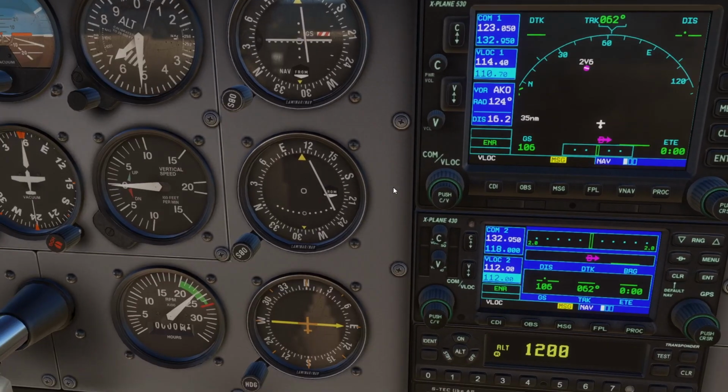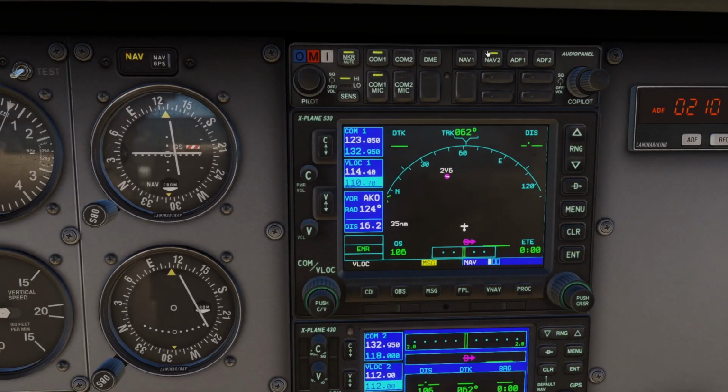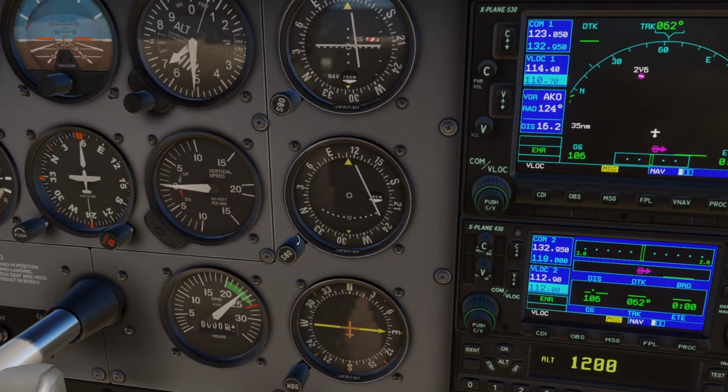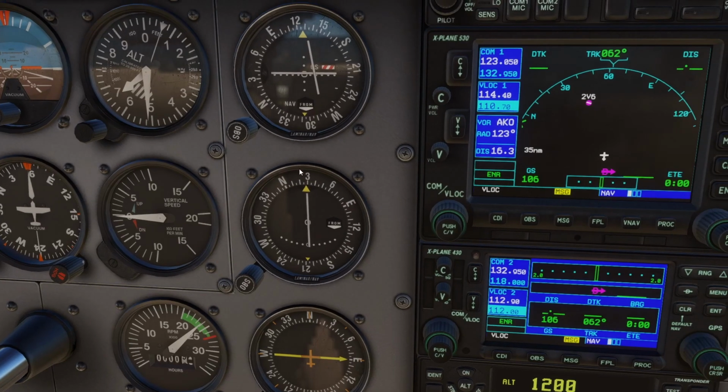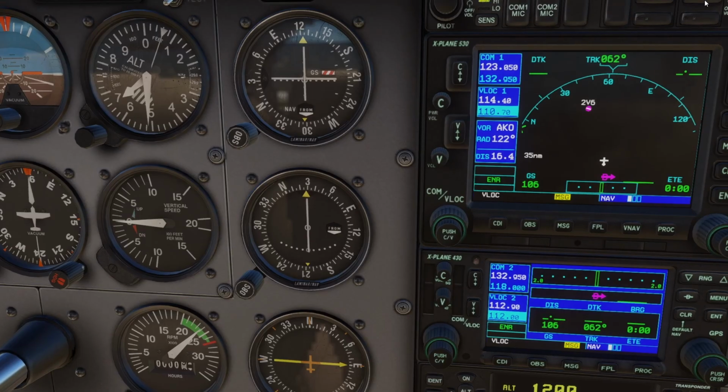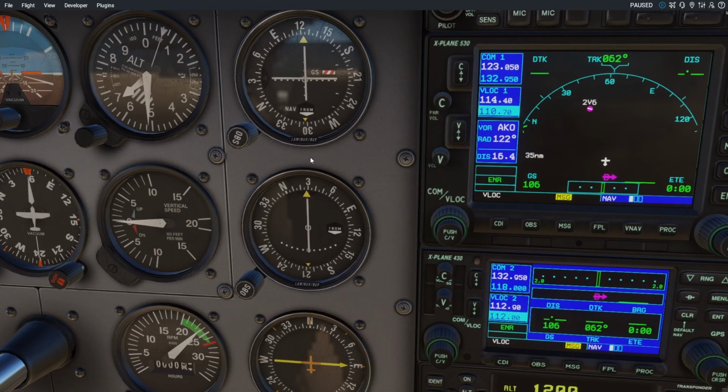And I've got to listen to Morse code. Okay, that looks good. And we will now center this with a from indication. And we'll find where they both intersect again. So I recentered the first one. And I'm going to pause the simulator here, and we're going to look at the iPad.